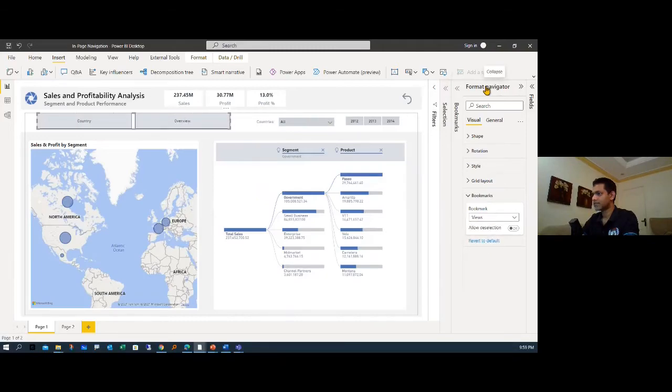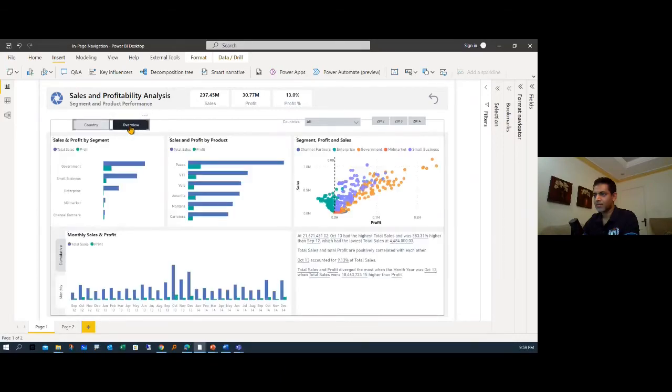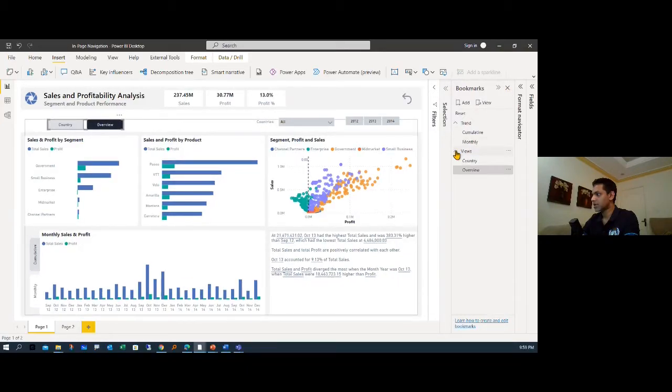Now I have a nice button to switch different sorts of pages, like it gives you an app-like feel here, right? So I'm looking at country. Now overview, right? See the order, country and overview. So if I want to change it, put overview first, you just need to go to the bookmark and change the order here, right? As easy as that. So overview, country.